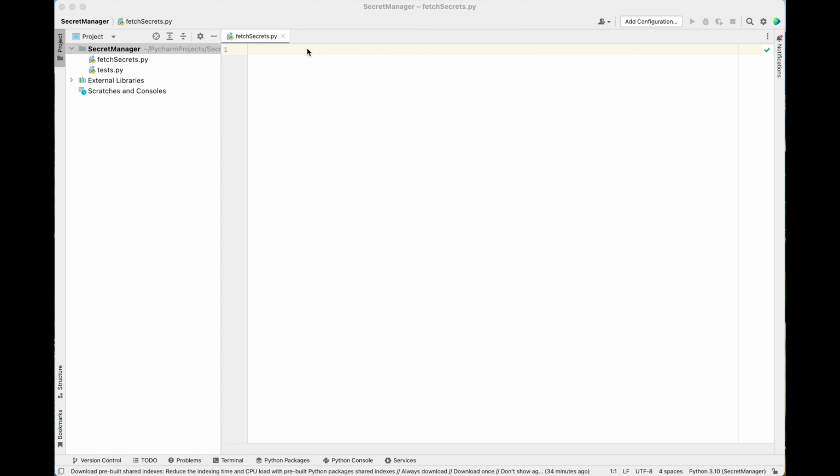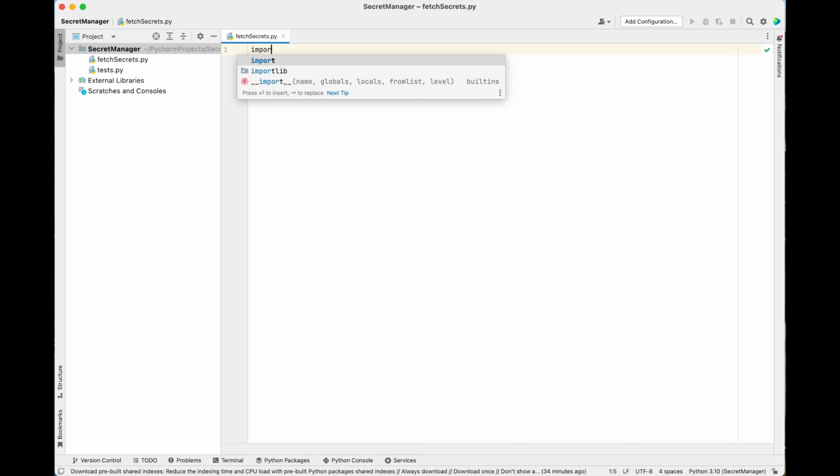We'll use Boto3, which is the Python SDK for AWS, which allows you to directly create, update, and delete AWS resources from a Python script. So let's first import Boto3.